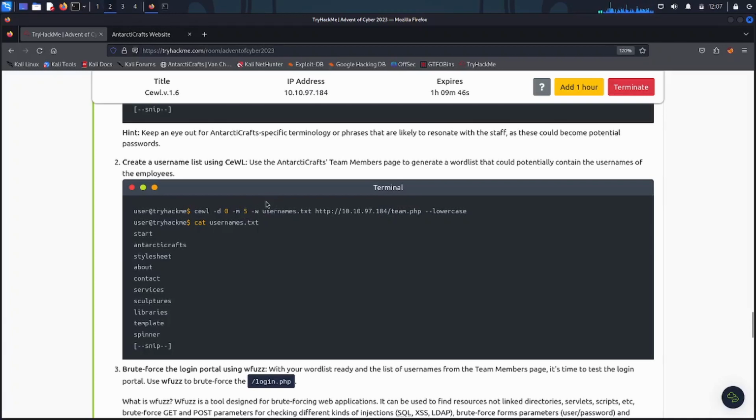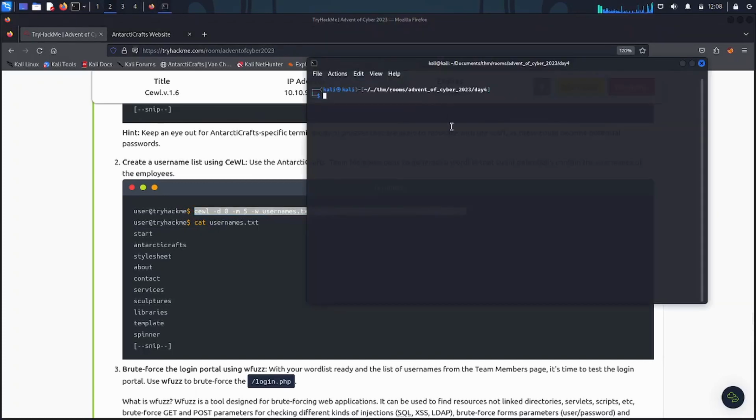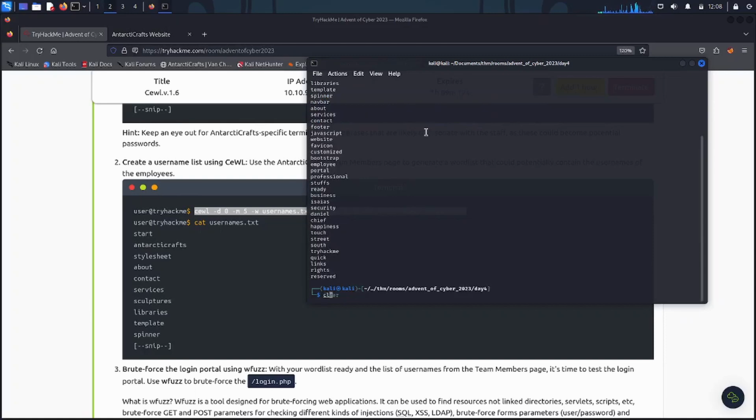The file is going to be called usernames.txt, and the target is going to be the same, but the only difference is that we're looking in team.php, which is the directory with the employees. And this flag over here says that I want you to print all the results in lowercase. So let's move to the terminal. Enter. And now if we cat usernames.txt, we got a file full of usernames.